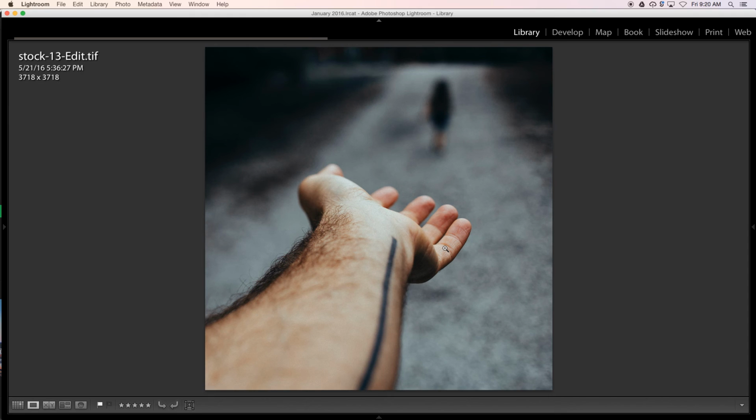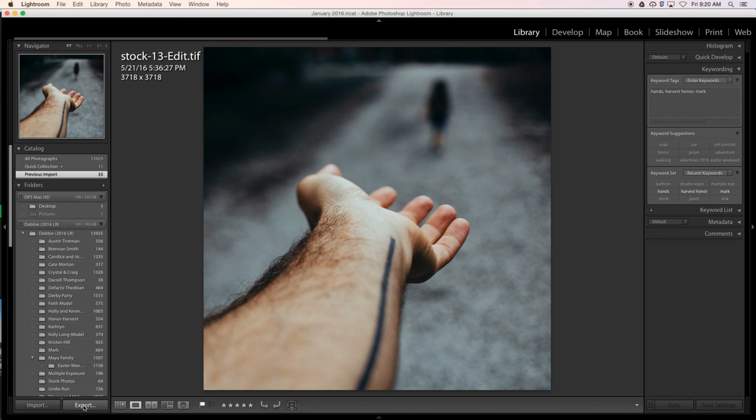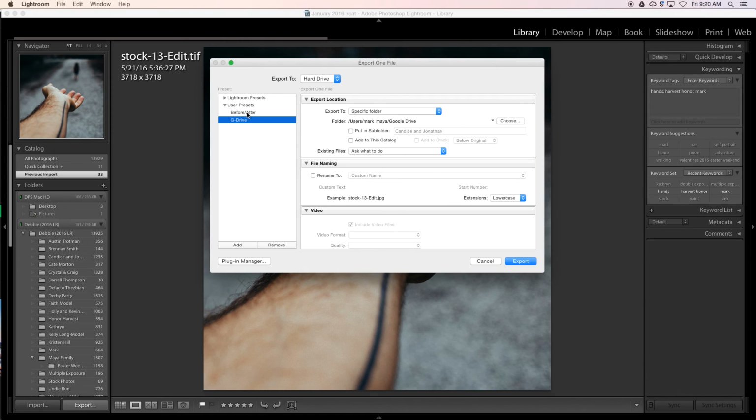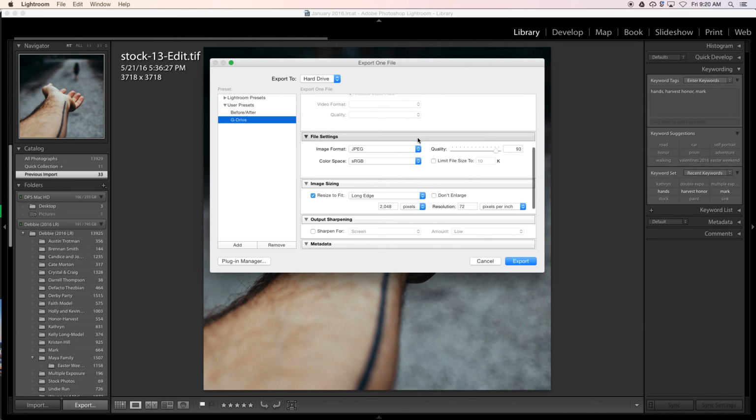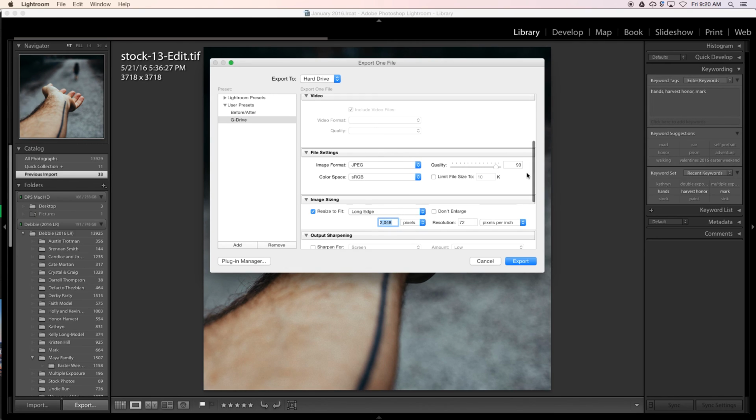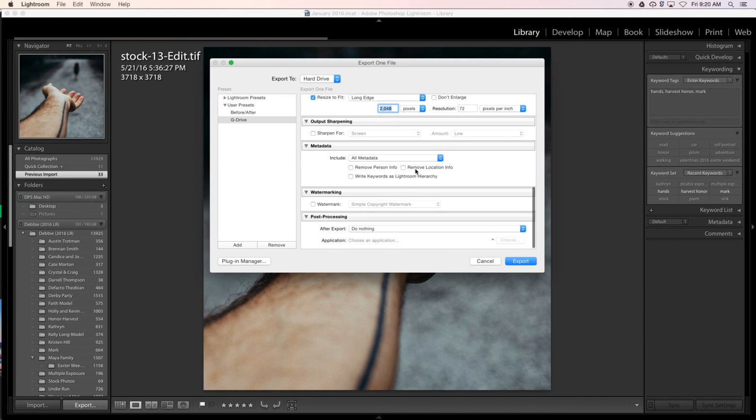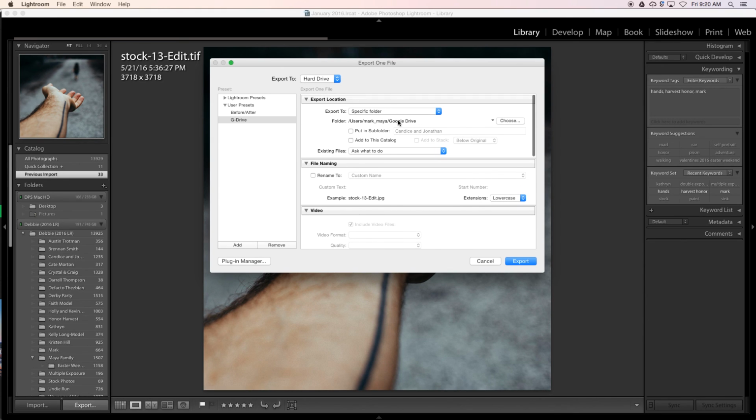Now this is what I do next, I go to export, and I have a couple presets, my before and after stuff, and so I have Google Drive. I have it set on 2048 because that's what it's supposed to be for Facebook. Long edge, resolution 72, 93 quality, and it's going into my Google Drive folder every time, and that way I can pull it up on my phone or my MacBook or my iMac, all from Google Drive very easily, and I can post to Instagram or Facebook or Twitter or what have you.